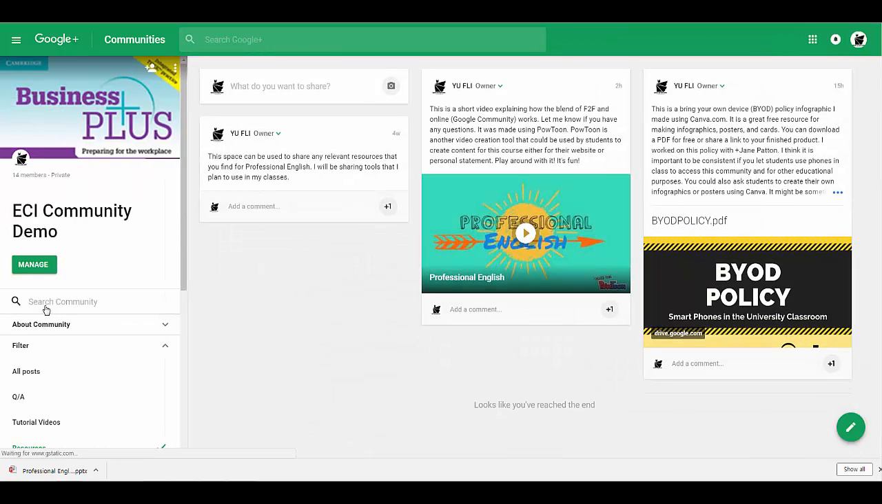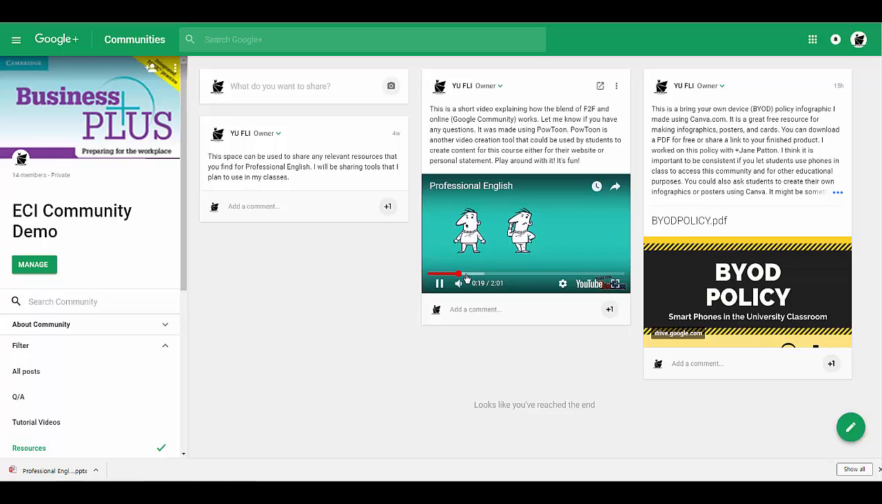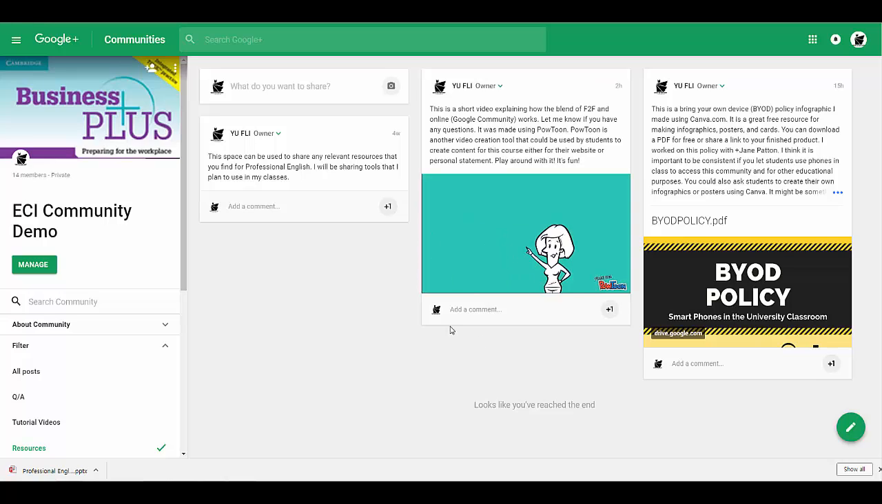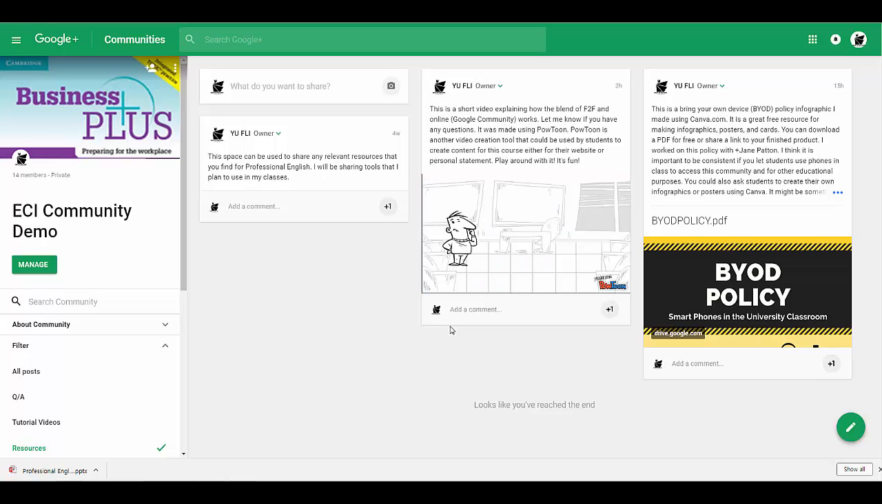I also added a couple resources here. One is the Powtoon that I made for assignment 4, describing how the face-to-face and online portions of this curriculum blend together and how students should proceed. Just walks them through the benefits of using Google Communities to support student learning and student portfolios and the relationship between their classroom, their face-to-face sessions, and this online community.